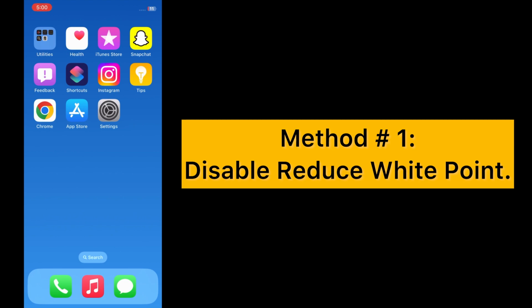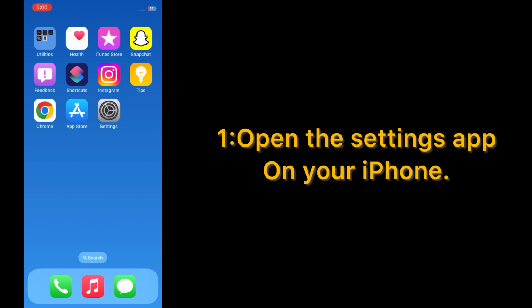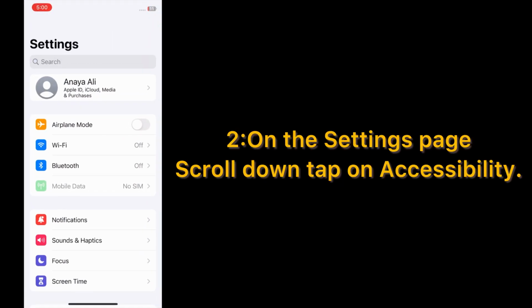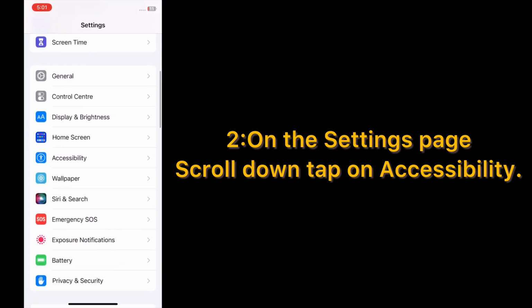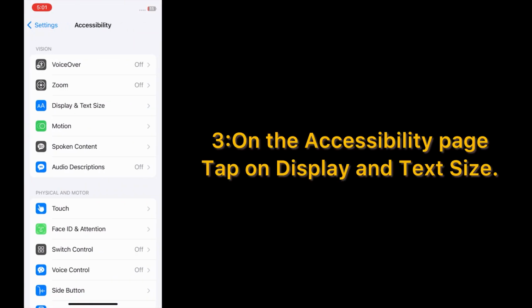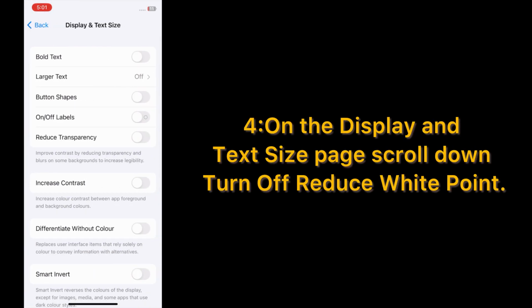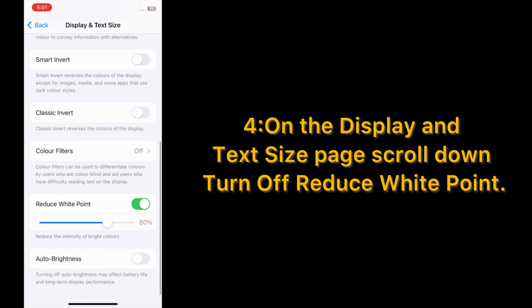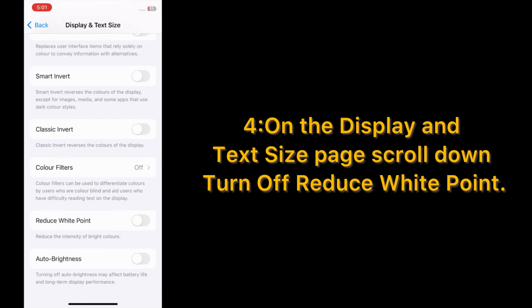Method 1. Disable reduce white point. Open the Settings app on your iPhone. On the Settings page, scroll down, tap on Accessibility. On the Accessibility page, tap on Display and Text Size. On the Display and Text Size page, scroll down, turn off Reduce White Point.